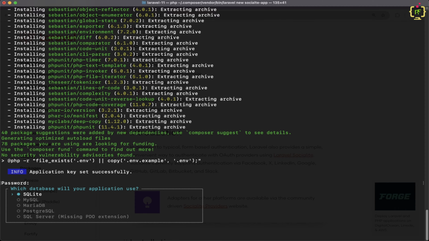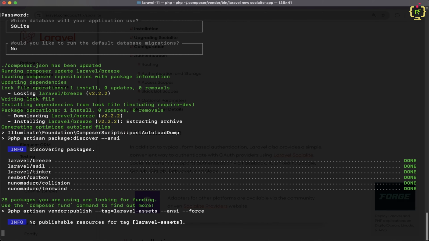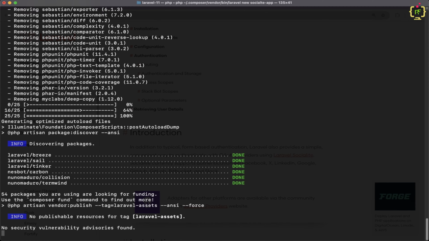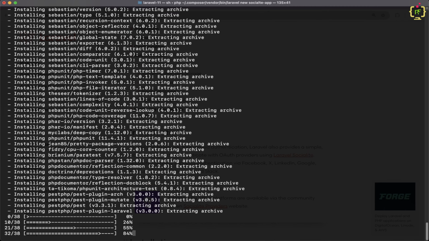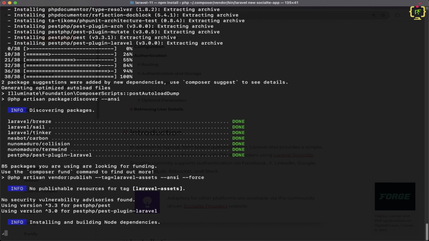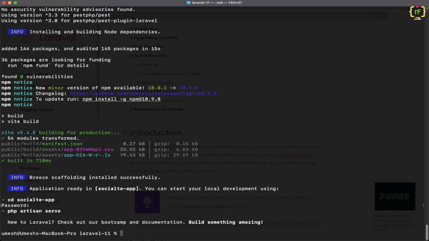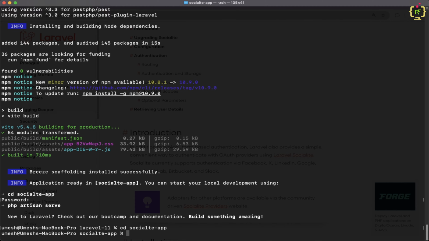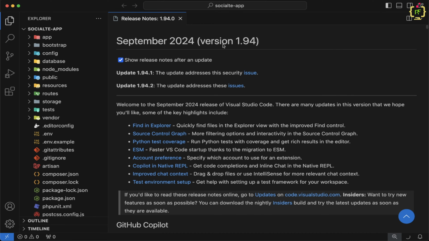Now regarding the database, it is asking which database you want to choose. I will select SQLite by default. And as of now, I don't want to run the default migration, so I will select no. Now it started installing Breeze authentication and thereafter it installed Laravel Pest for the testing framework. And for the front-end dependencies, this will install node modules. Yes, so the project setup has been done. Now let's cd into the project folder and open this in the VS Code editor. Yes, the project has been opened in the VS Code editor.